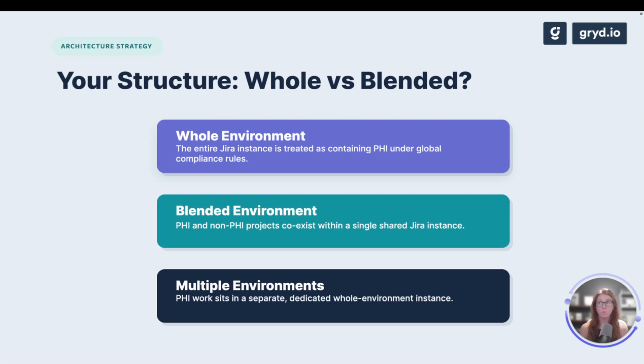And then there's multiple environments. This is where you have your whole environment. PHI work sits in a completely separate instance, and that is treated as a whole environment approach. The rest sit on a non-HIPAA compliant instance. If you're on enterprise, you can easily implement this without any additional overhead.